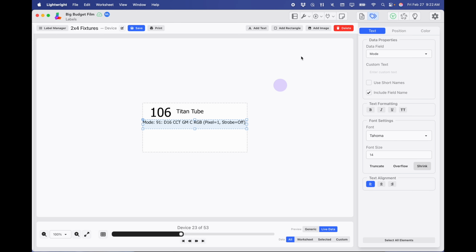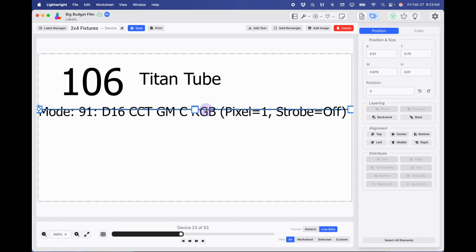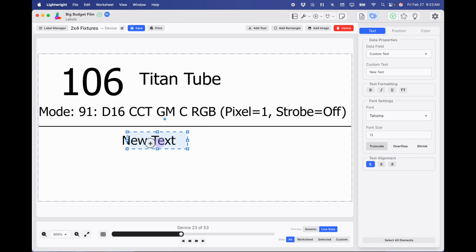All right, cool. Let's make maybe a dividing line. We always start with a rectangle, so we're going to drag this out, and we're going to drag it out on the other side. Great. Let's make this 0.01 high. That's a good line. Actually, let's make this bigger. Excellent. Okay, so next thing that we're going to add is the address.